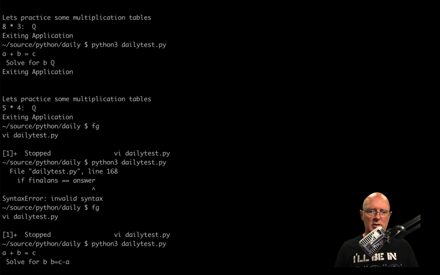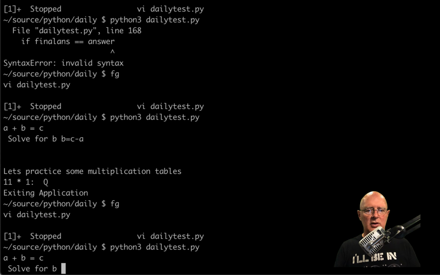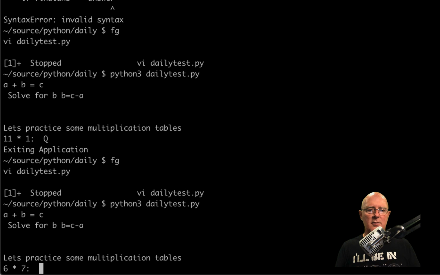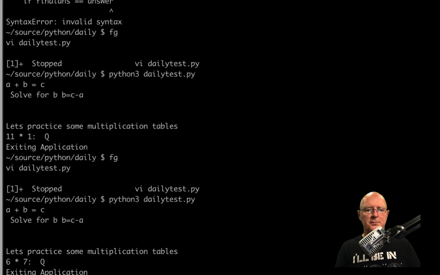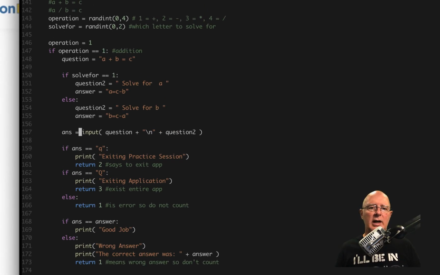Why is that wrong? So now we're going to come down here. Let's just try this again. So this is solve for B again. So we're going to say B equals C minus A, and it still did not give us any information. So why is that? We got answer equals question plus question. Do not include spaces in answer.